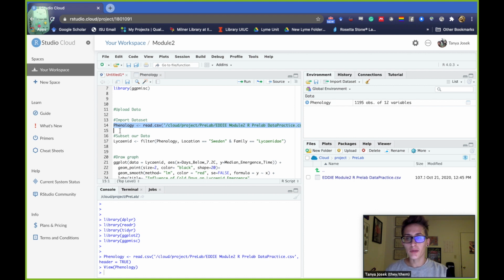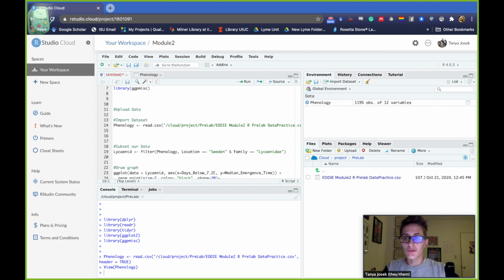I want to point out before we go any further, anytime you use a capitalized letter in R, whenever you want to use those data again, you need to capitalize that letter, because a lowercase p in this case is not going to pull up anything, as opposed to if you use a capitalized P. So I'll show you now.